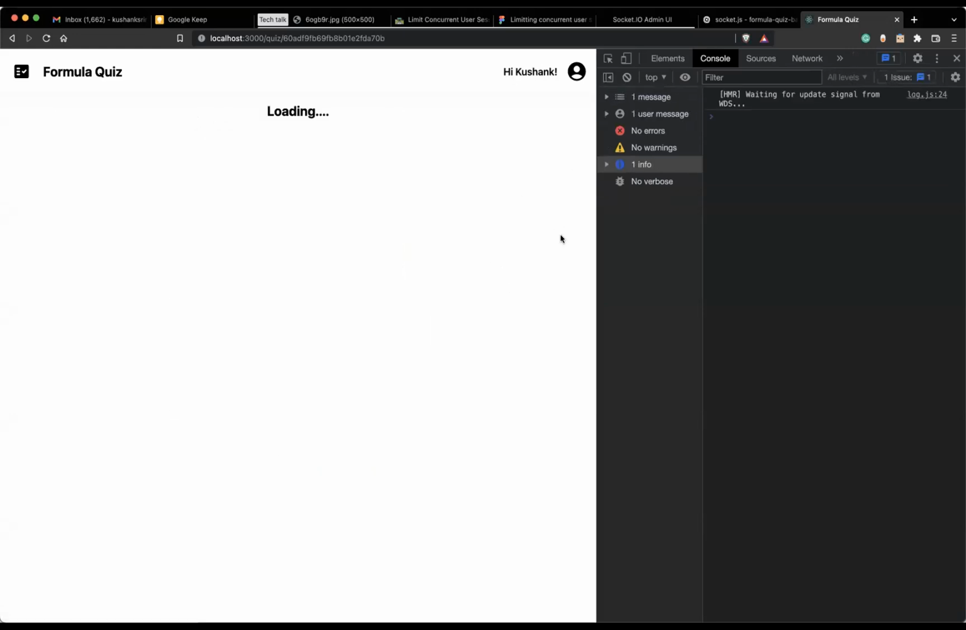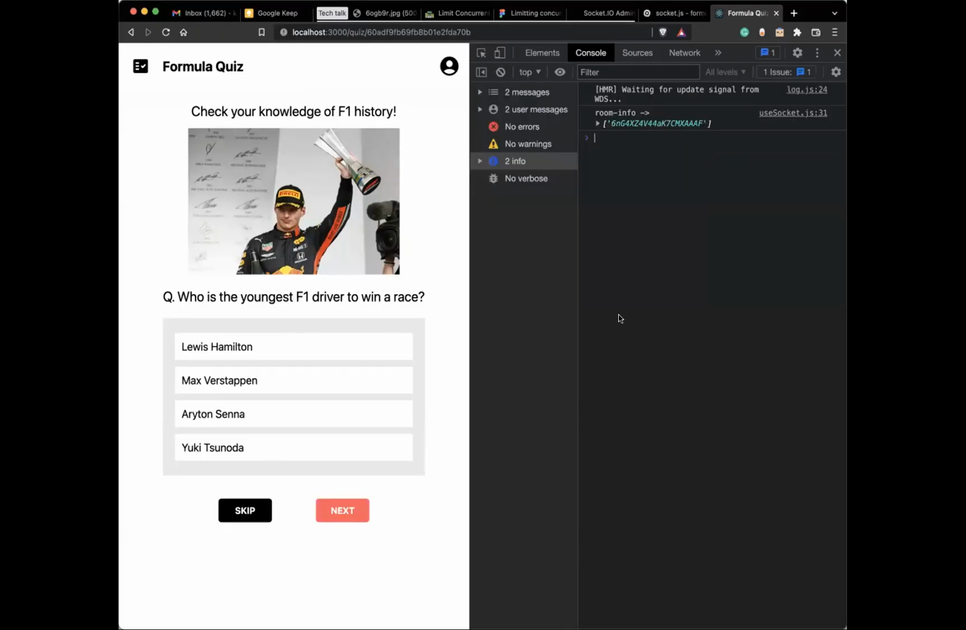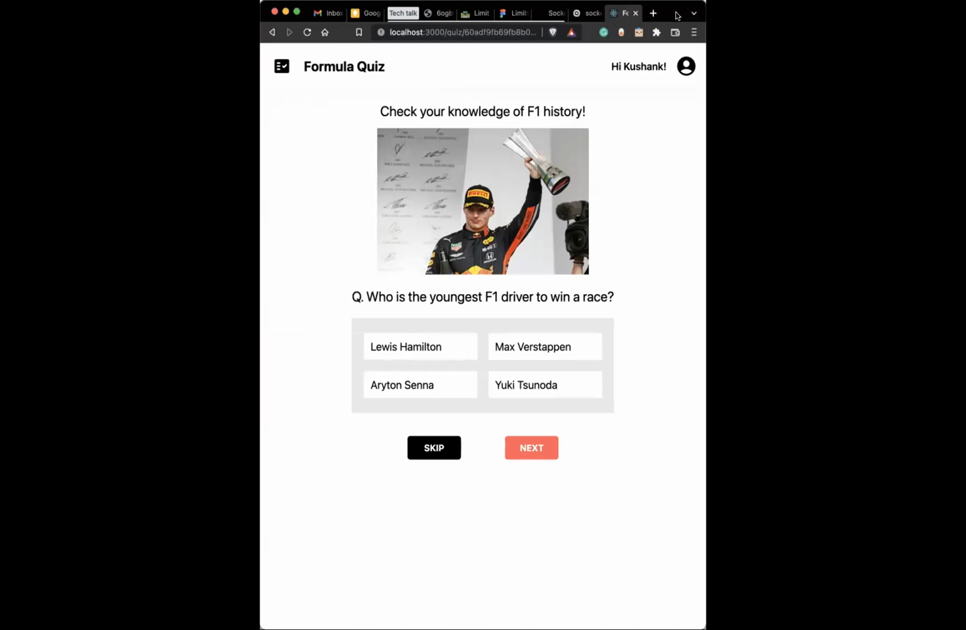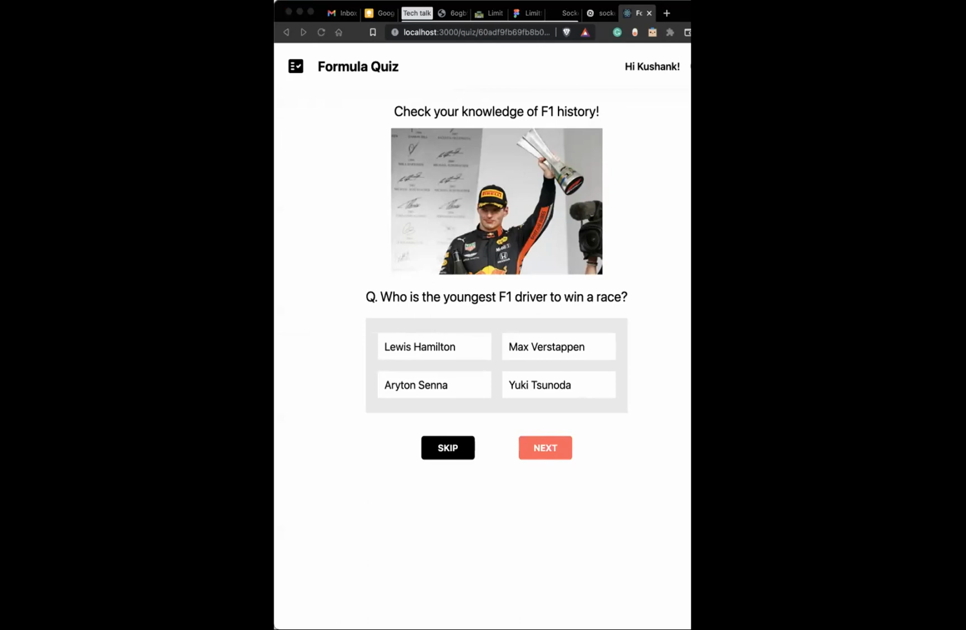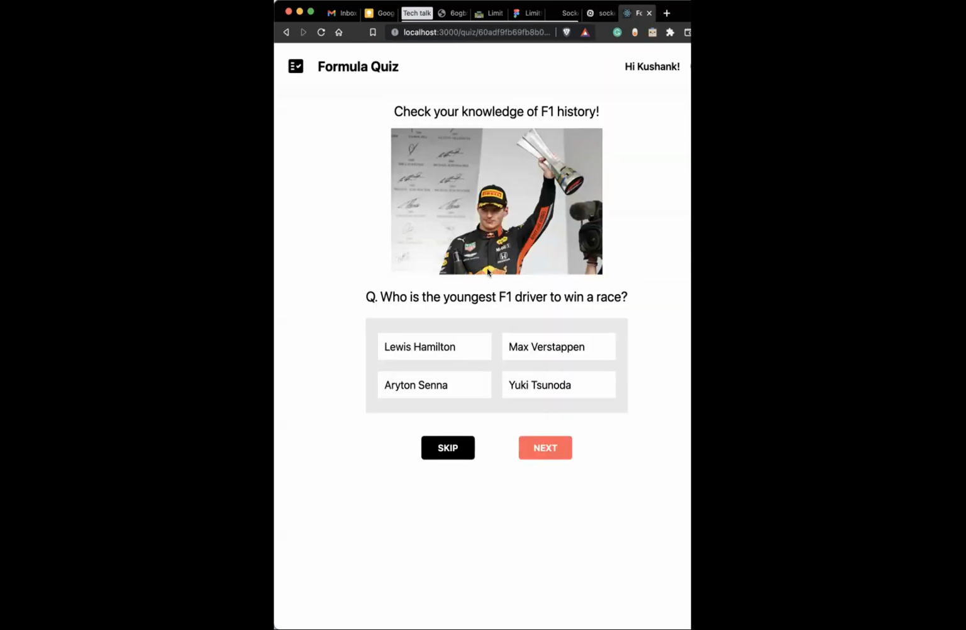So we are logged in on the first device. So we got the room info. Let me close this. Now we go to our second device and we try to log in with the same credentials. So we get this max device limit reached because we have set the same thing here, right? So if you see the max login limit, it is 1. So only one device can log in at a time.